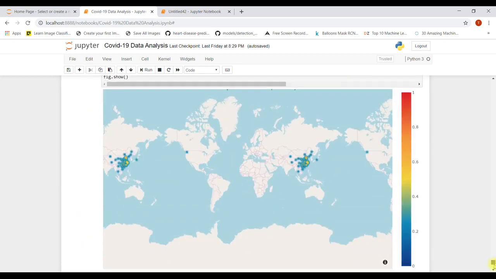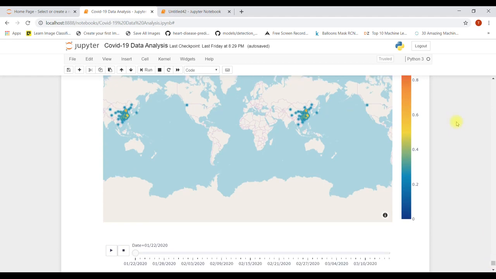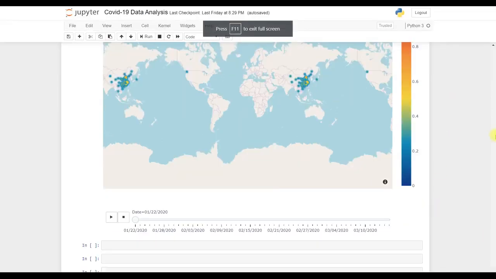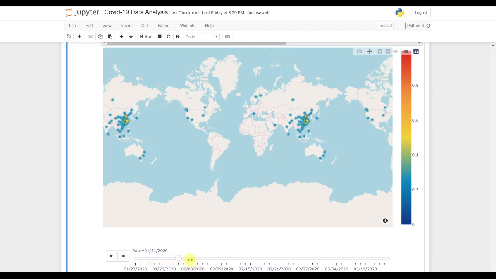Okay, and finally we're gonna see, let me full screen up, and finally we're gonna see how, if you just move this thing, okay, I'm gonna explain you how you can make it. If you just move this thing, okay, like you can see the date and the cases, how coronavirus is rising globally. Okay, like the more reddish it will become, the more dangerous it is going.